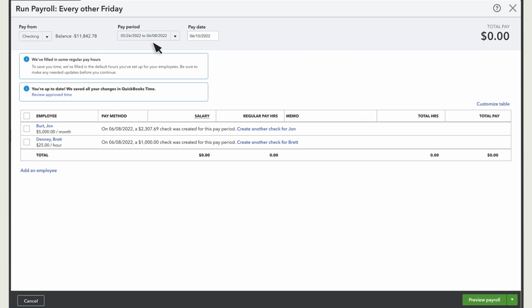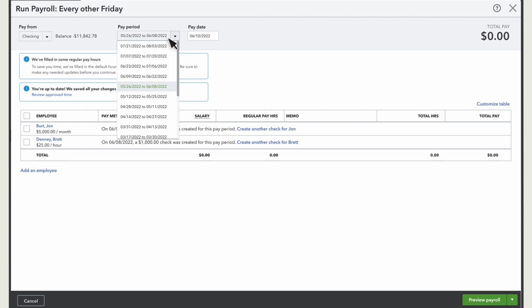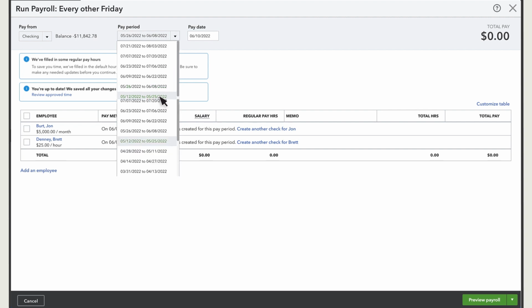If you have the option, select the account in QuickBooks that you use to track payroll transactions. Changing this doesn't change the actual bank account you use for payroll. Next, make sure the pay period and paycheck dates are correct. If they aren't, you can change them here.